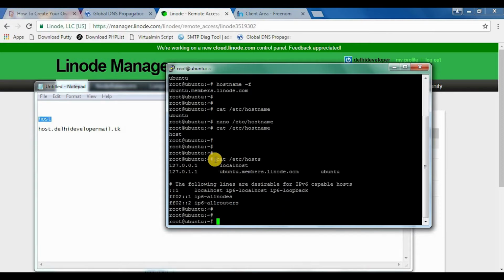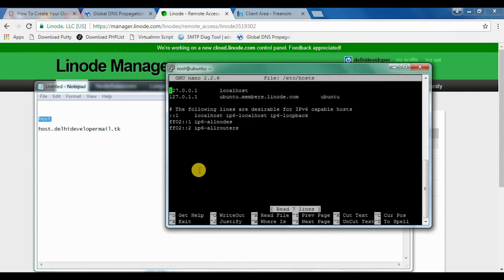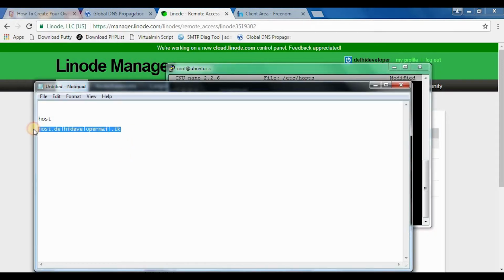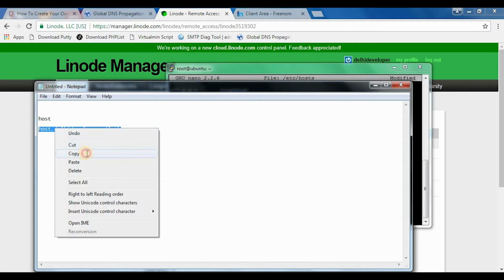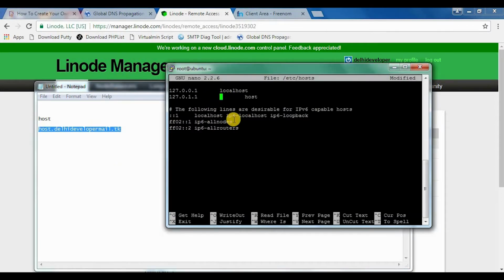So let's change the contents of this text file. I'll type nano /etc/hosts. Now we are going to change this second line. I'll replace Ubuntu by host, and I will replace this whole line by this full host name. Remember that once you copy something from somewhere in putty, if you want to paste it, all you have to do is just right click.